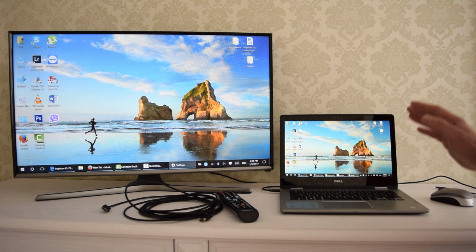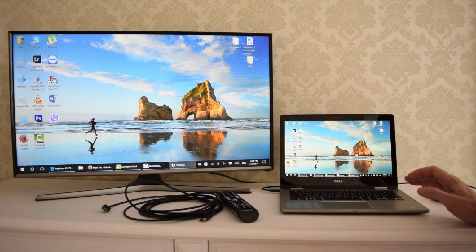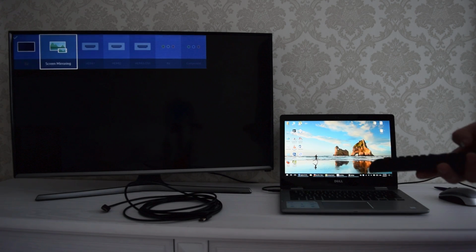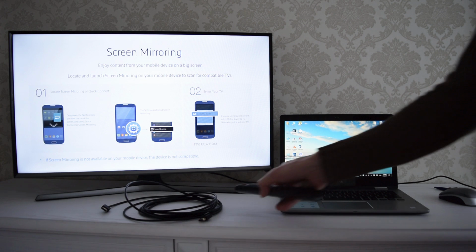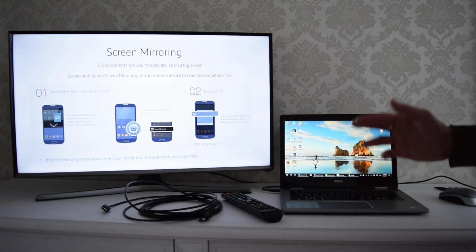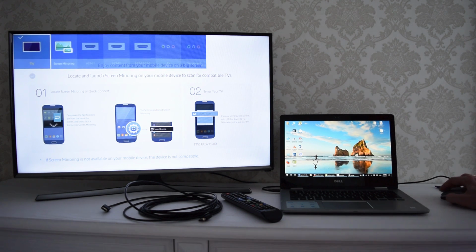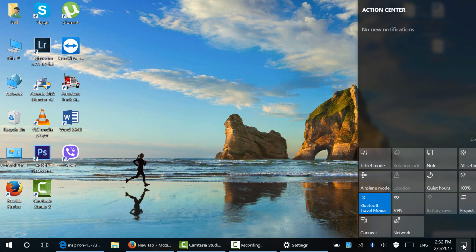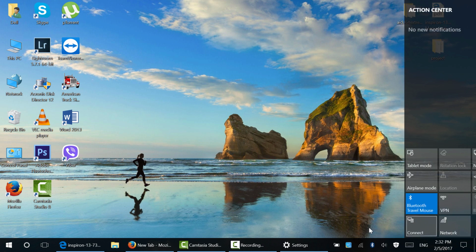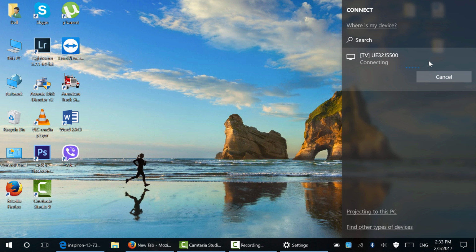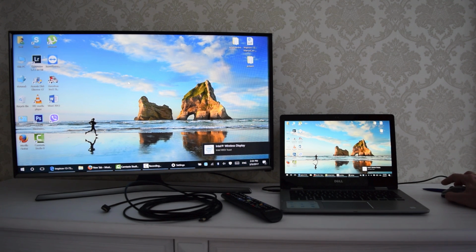After setup, sometimes TV connects automatically, sometimes not. In order to connect to a wireless display again, you have two options. Click on Action Center icon, connect, and choose your TV from the list. Here we go.